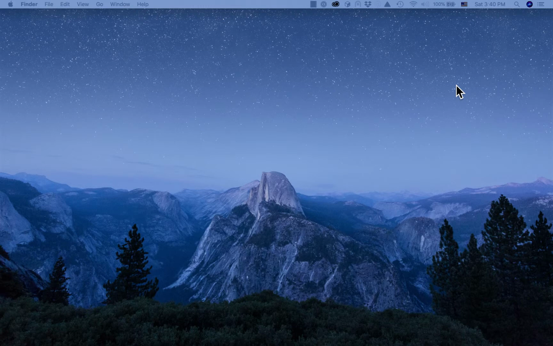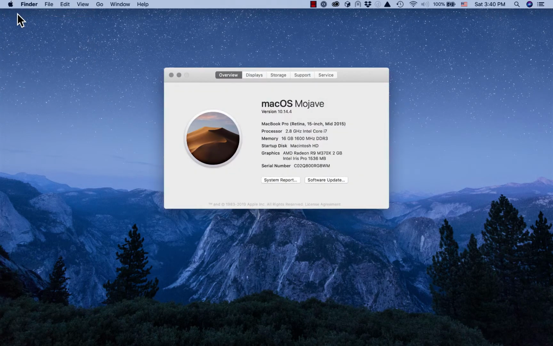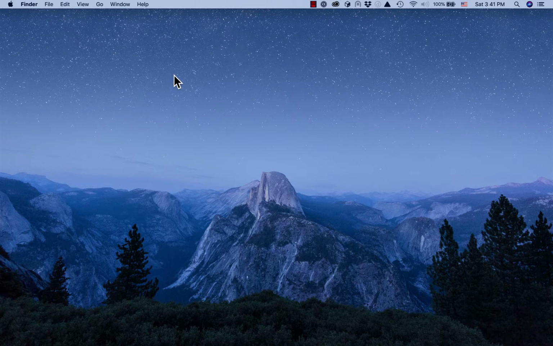Now, for the tutorial, I'm using an up-to-date copy of macOS. So let's just take a look at what this is. This is macOS Mojave version 10.14.4. Okay. And when we go to install MySQL, we're going to install the current version, which is the latest installation for MySQL 8.